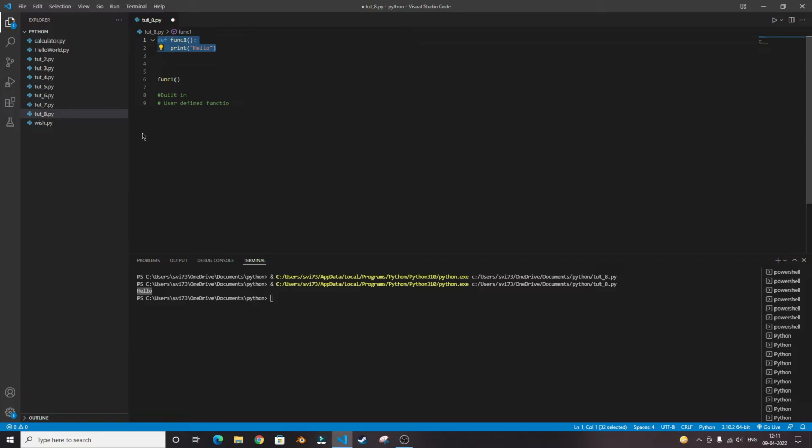Now, functions with arguments. A function can accept some values it can work with. We can put these values in parentheses. A function can also return values.